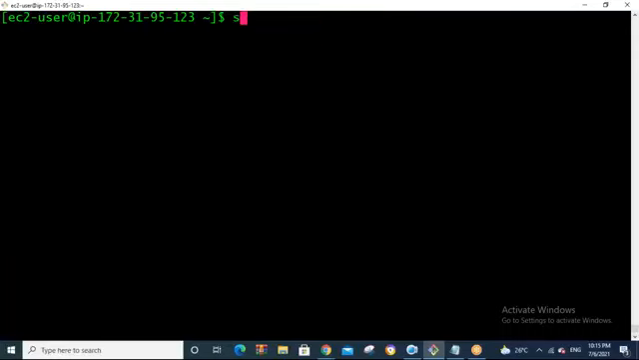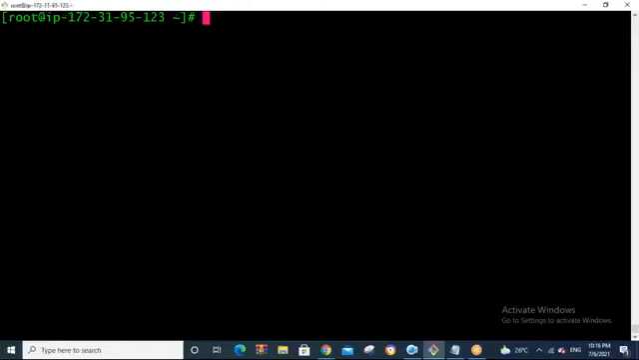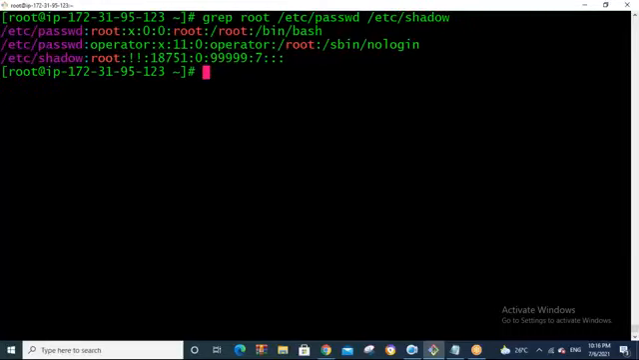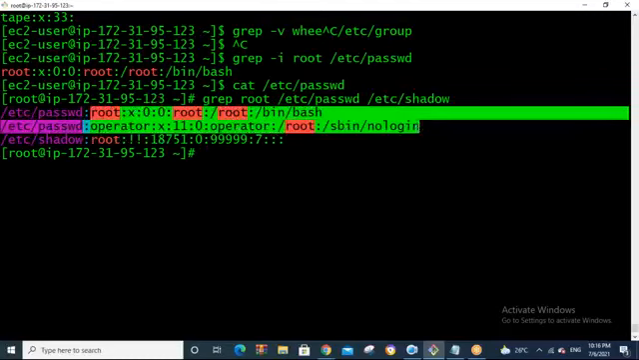One minute. So let us type here: grep root /etc/passwd. I want to search one more file, /etc/shadow. Now you can see which file this root appeared in. Along with the file, it will display where those words appeared.